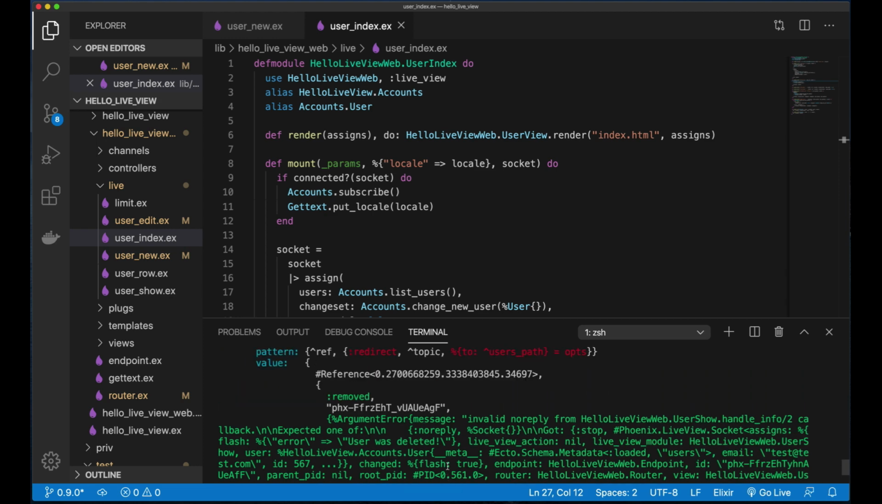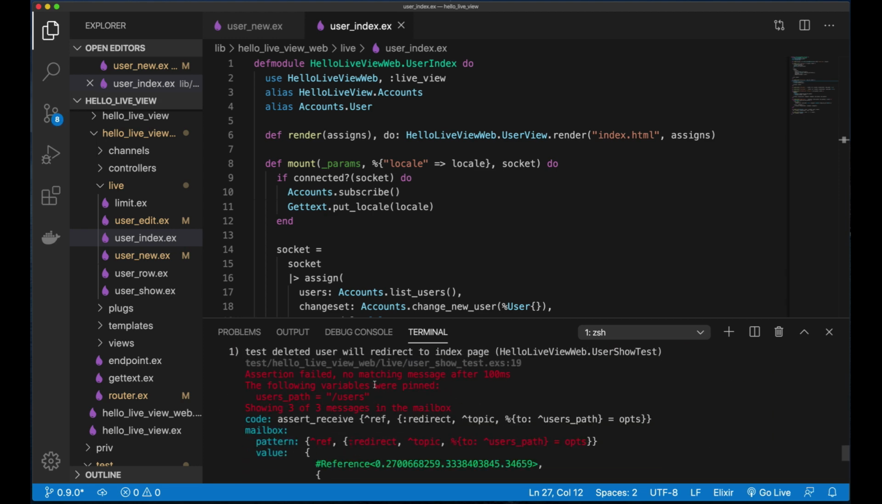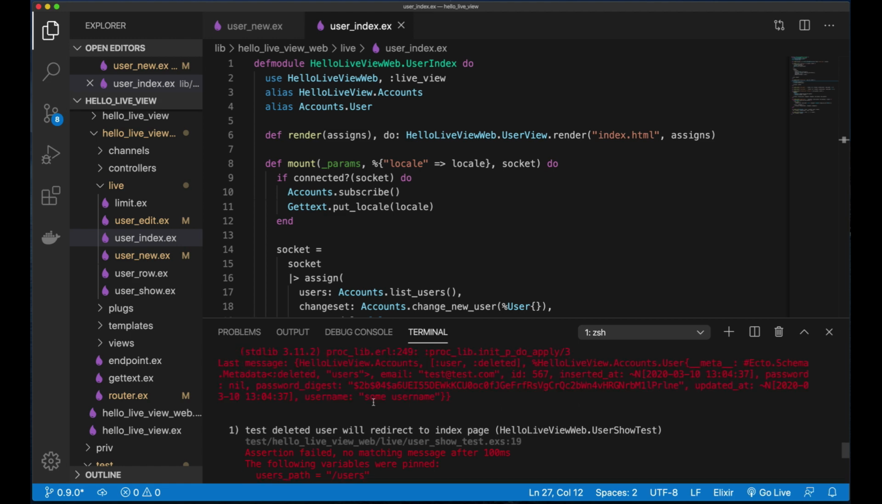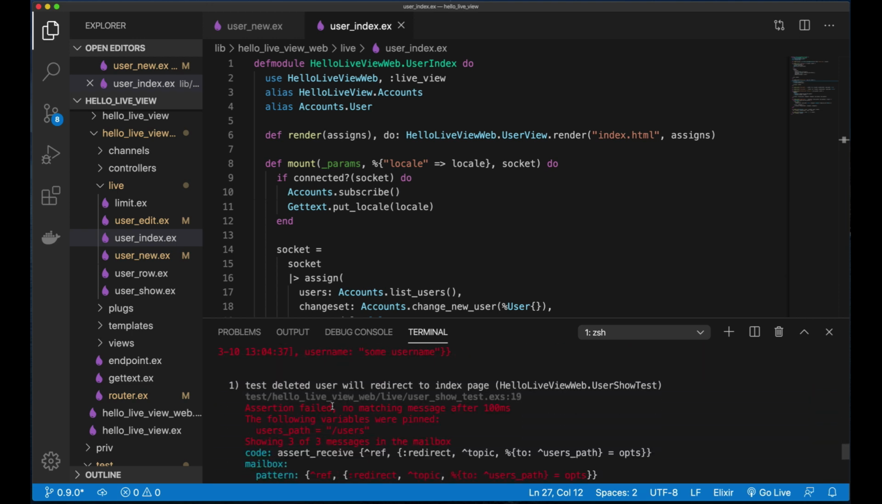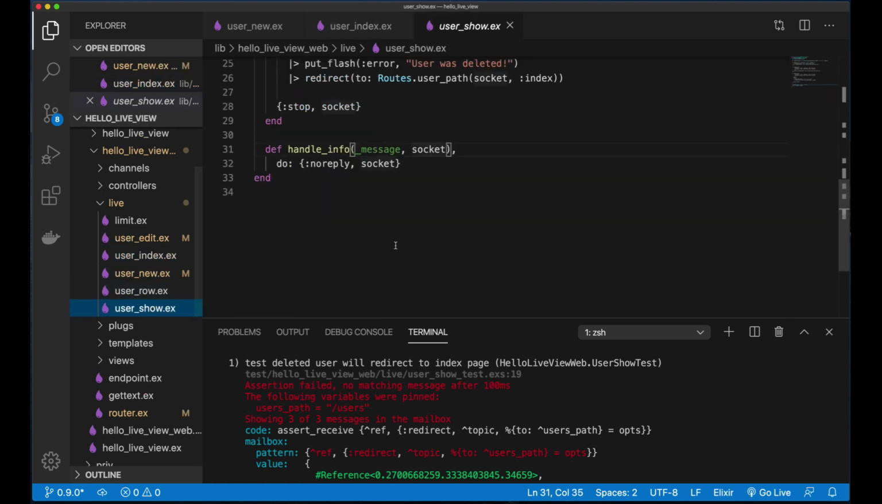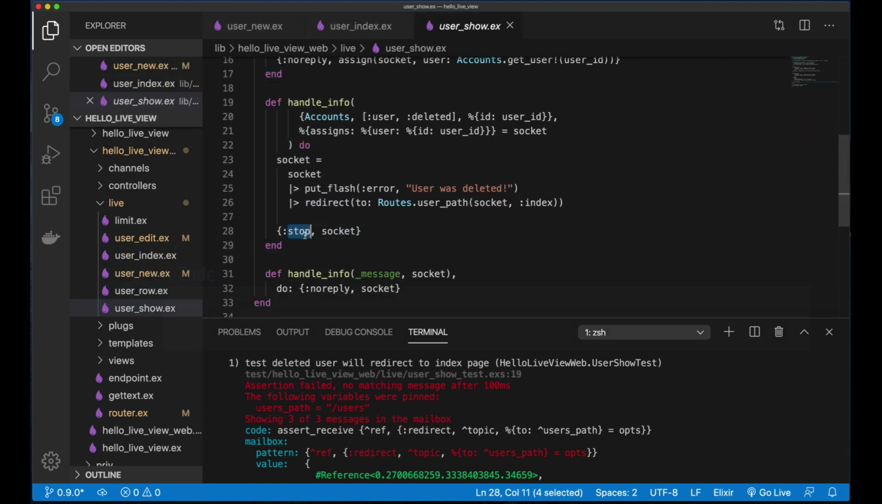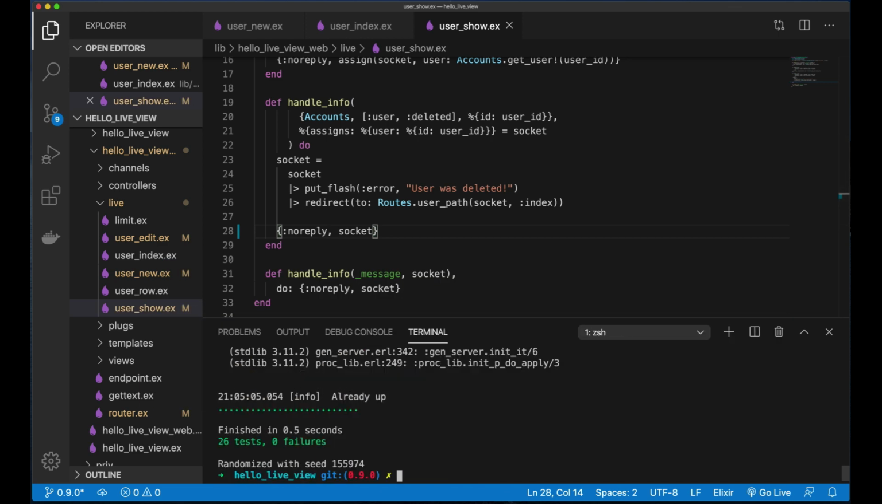Okay, we forgot one. So this is in reference to the stopping, probably. And you can see that over here, you have to reply with noreply in the socket. So this is the user show. I knew I forgot one. Here it is, noreply. Run that again. There we go.